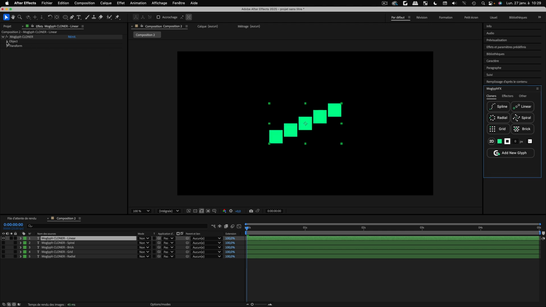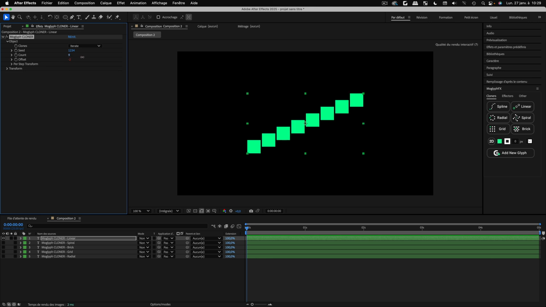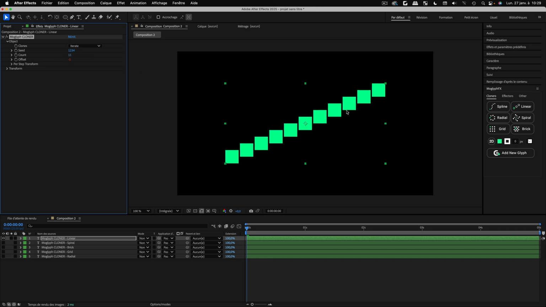And if you drill down the object group, you can see that in offset you have an expression. This is because I've chosen to click on no in the modal window. And if I increase the count, as you can see, the clones are distributed in a line. And if you go there in the group that is called per step transform, that is not to be confused with the regular transform group that you have seen before.